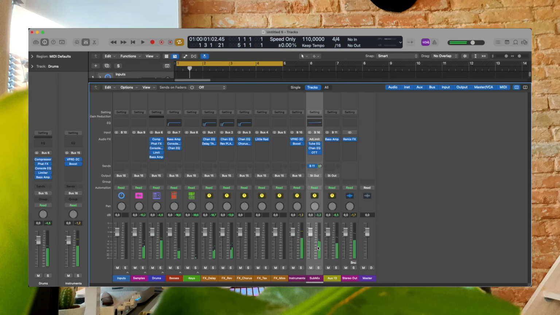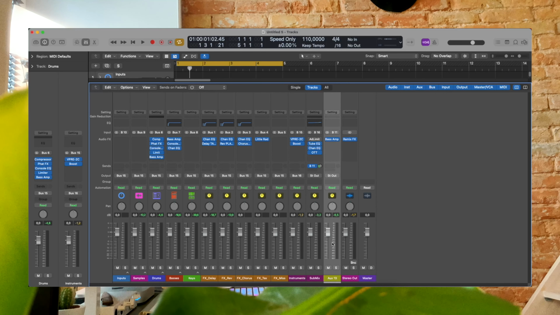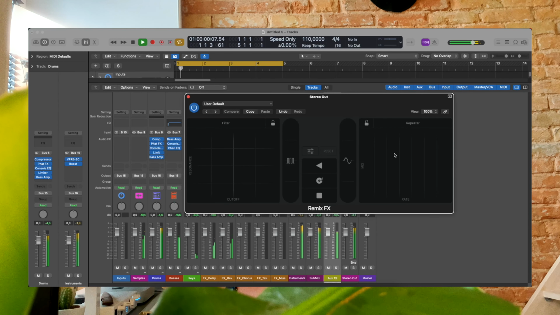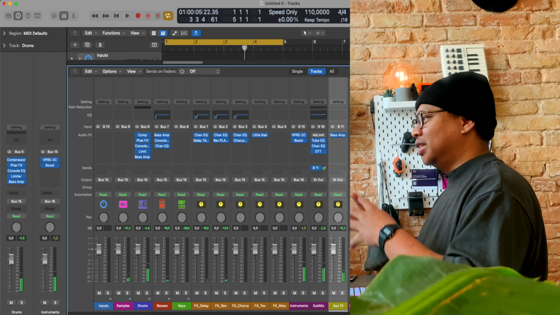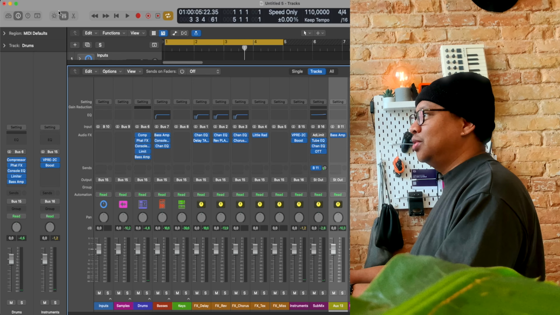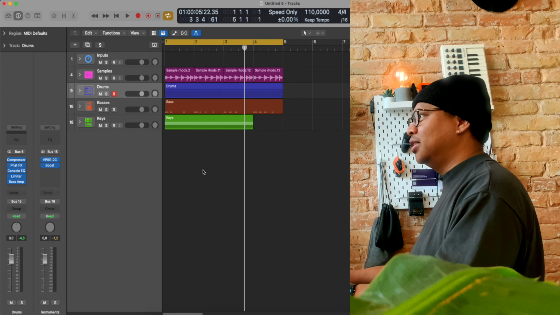So I sent my main submix again to another bus. This can be a bus effects, but I sent my submix to another bus, to which I added a bus amp. Just a little bit goes a long way. So that's how we build the bass template. Of course, so many things can be done after this.